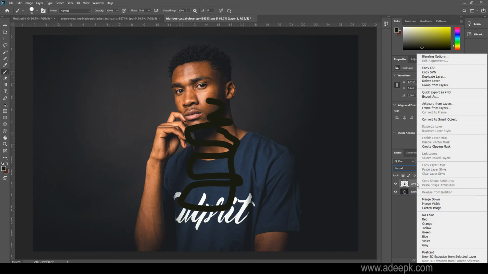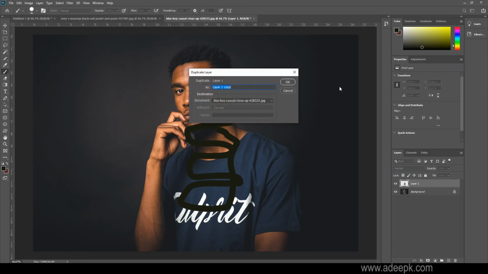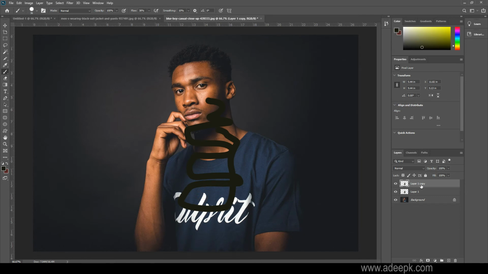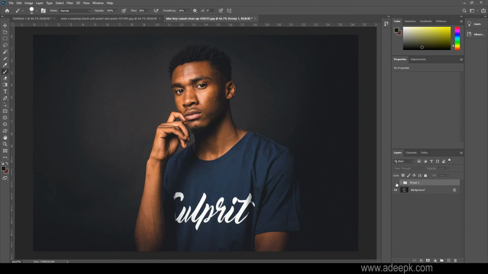You can also duplicate a layer by going to duplicate layer. So the layer is duplicated. You can group two layers by holding the shift button and hitting command G. So now it's a group. So if I draw something on this, the group as a whole is affected.